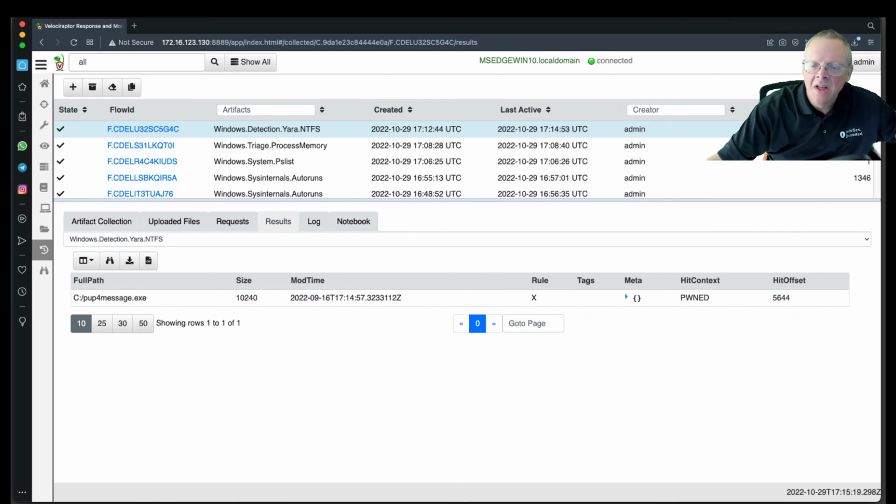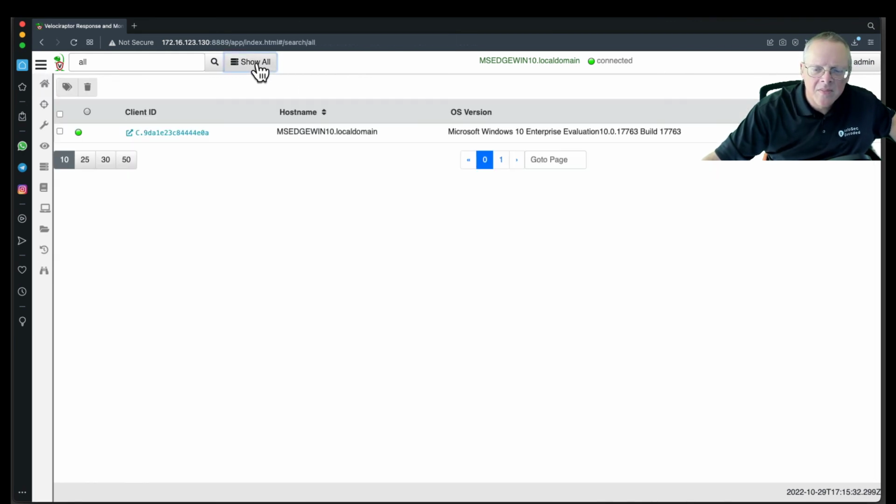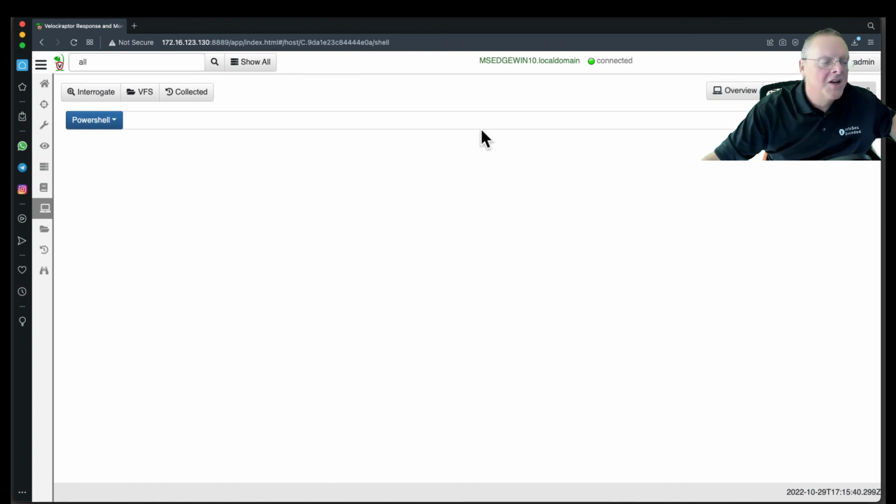And I said there's a remediation. Let me show you that, although it didn't work. But in principle, you can open a shell on your box. So you go here, Home, and then Show All, and click the client ID in blue to get back where you start. And now there's a shell button. So in principle, I can now execute PowerShell commands on the machine.